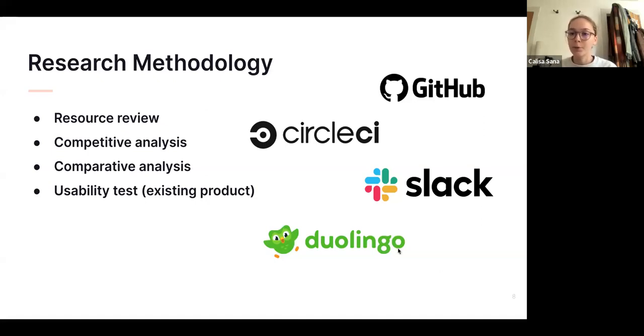We conducted a resource review at the start of the semester. Then we looked at some of GitLab's competitors, platforms that also had CI/CD functionality, looking at how they onboard their users, what methods and strategies they use. We also did a comparative analysis, which was looking at other companies who are not necessarily software related or CI/CD related, but we could still learn from how they onboard their users. And then we did a usability test, testing the existing onboarding experience that GitLab has for CI/CD. And this was really great because later in the semester, when we test our new designs, we had a baseline to compare it to.